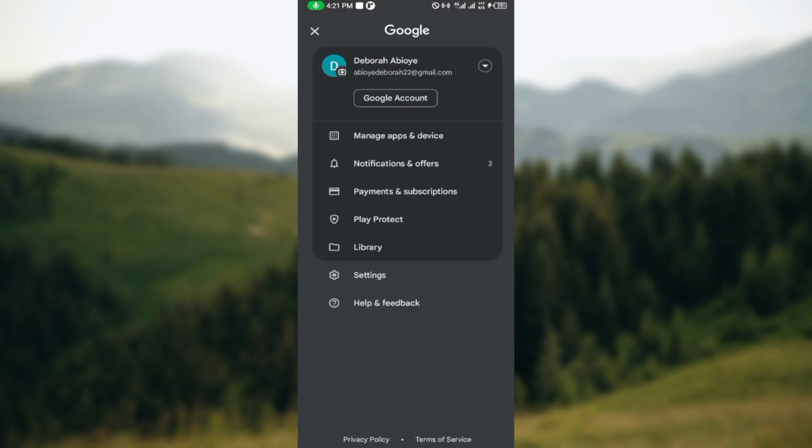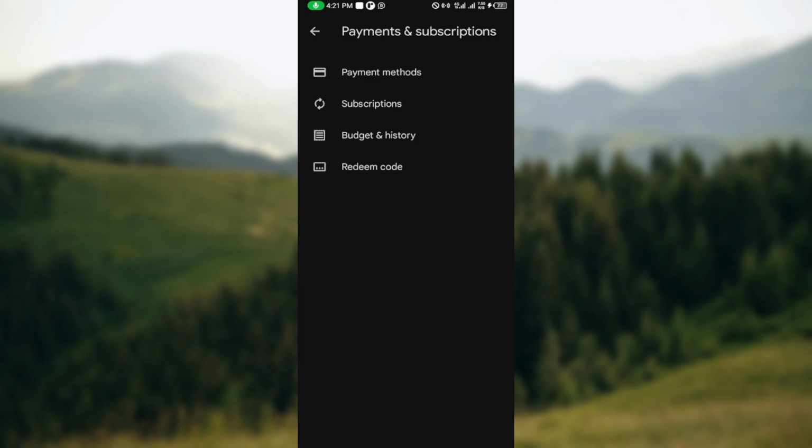After doing that, you'll be brought to the page where you'll see your name, you'll see manage apps and device, notifications and offers, payment and subscriptions. Just click on payment and subscriptions. On the payments and subscriptions page, ensure you select subscriptions.